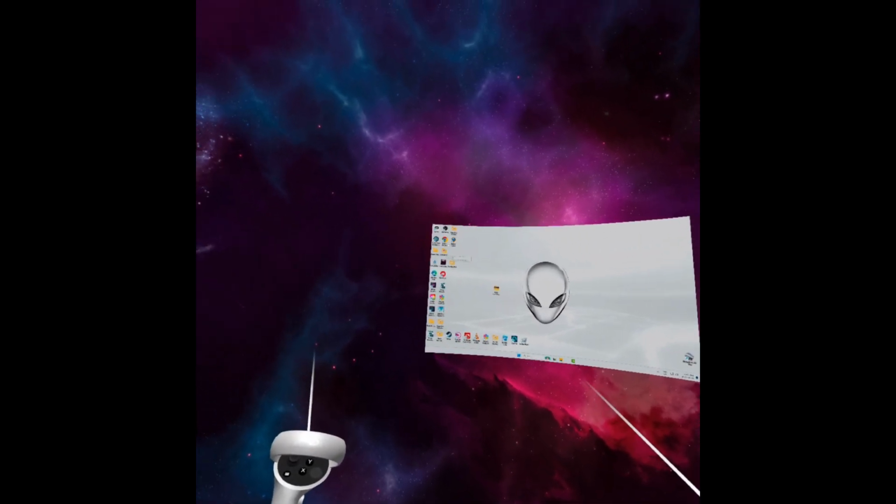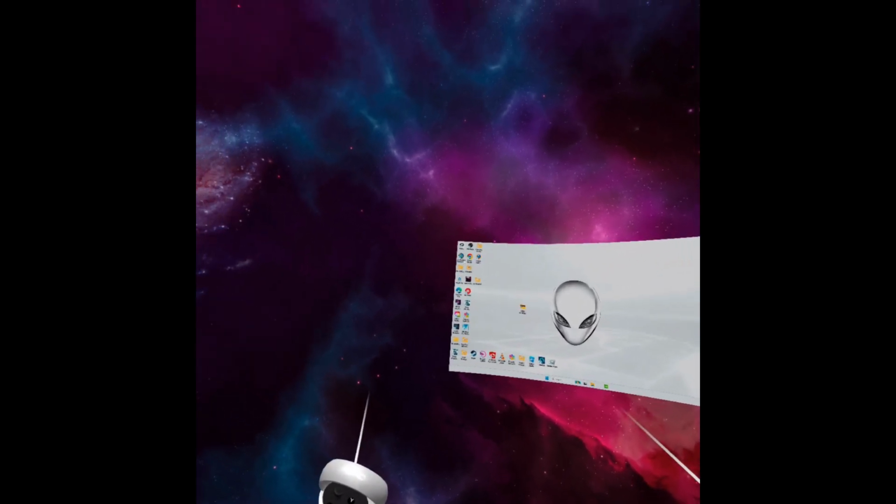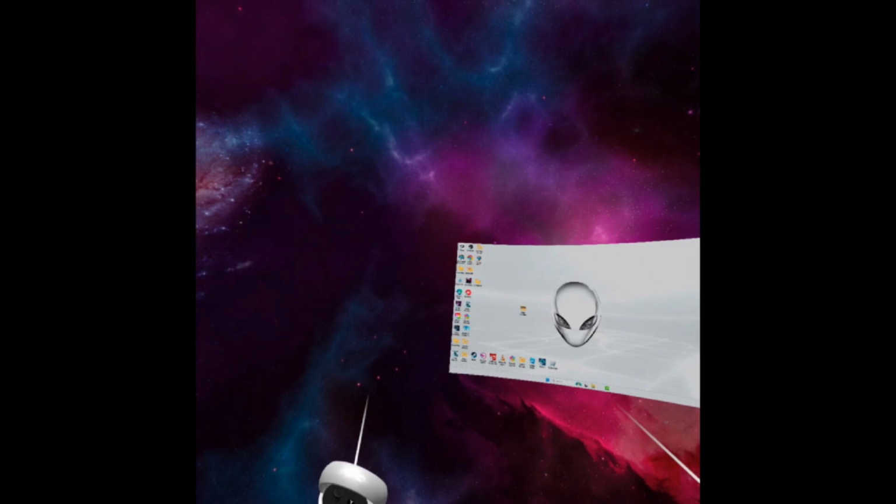Three key pieces of software. First, obviously, is the Freeflight experience software, which you download, and then there's the Virtual Desktop software, and then there's the Oculus virtual reality Meta that you have to set up.